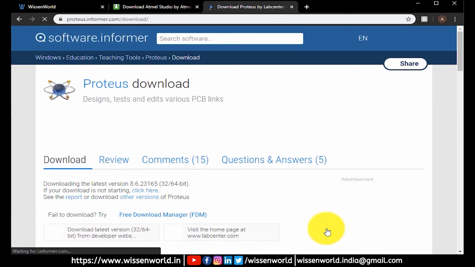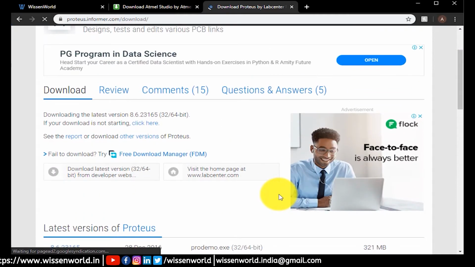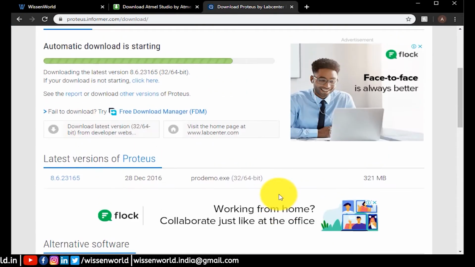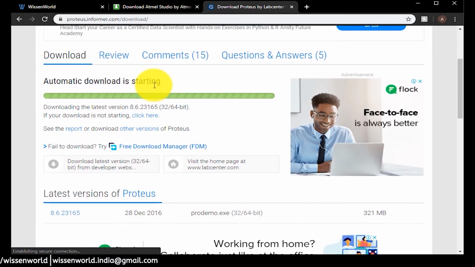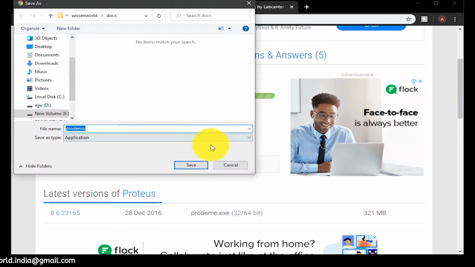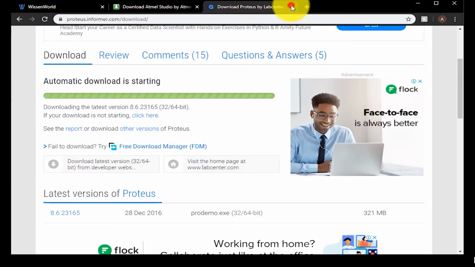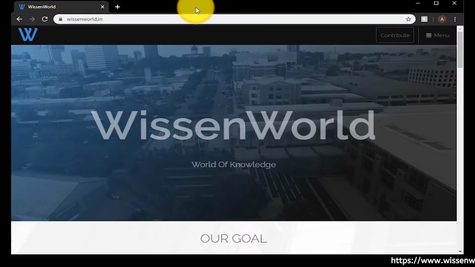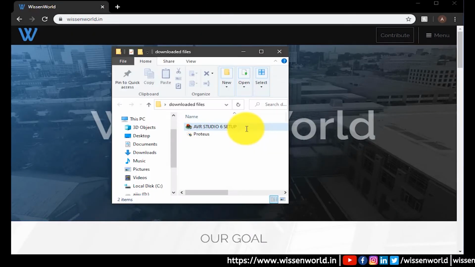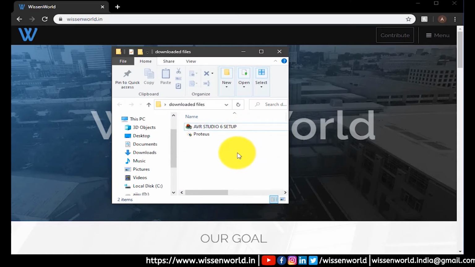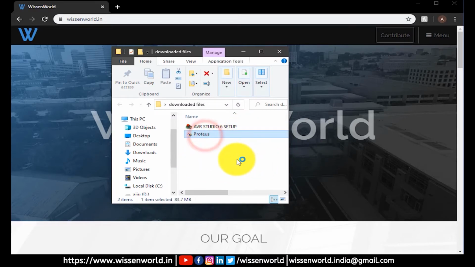Then scroll down and click on download. It will start downloading automatically. If not, then click on the small click here. I have downloaded it, so I am closing, and now you can go to your download folder where you have downloaded the two files. I am starting with Proteus 7 installation.